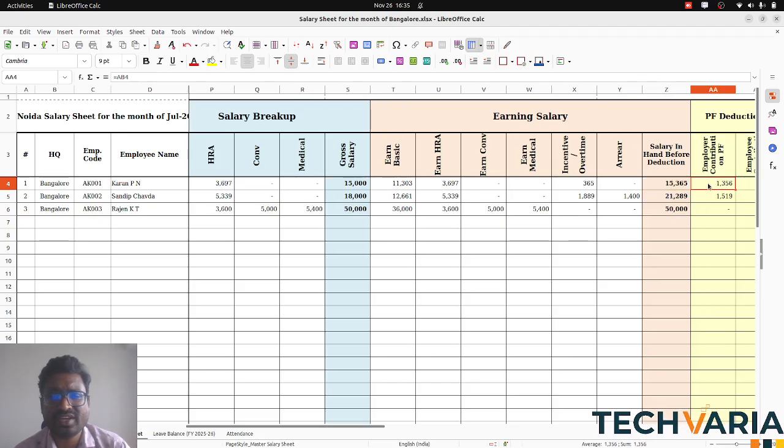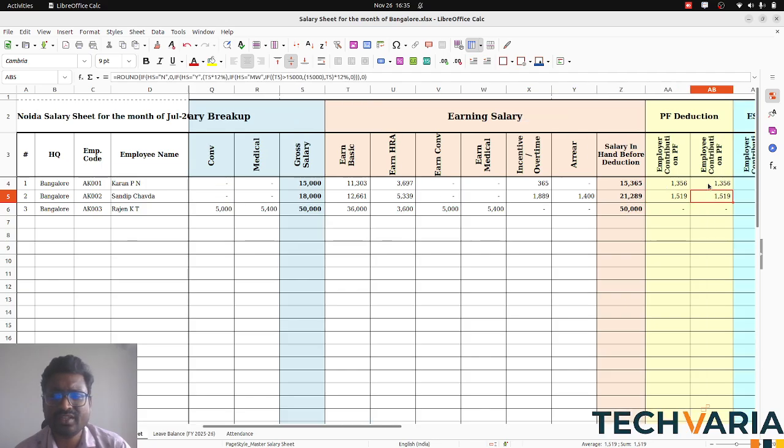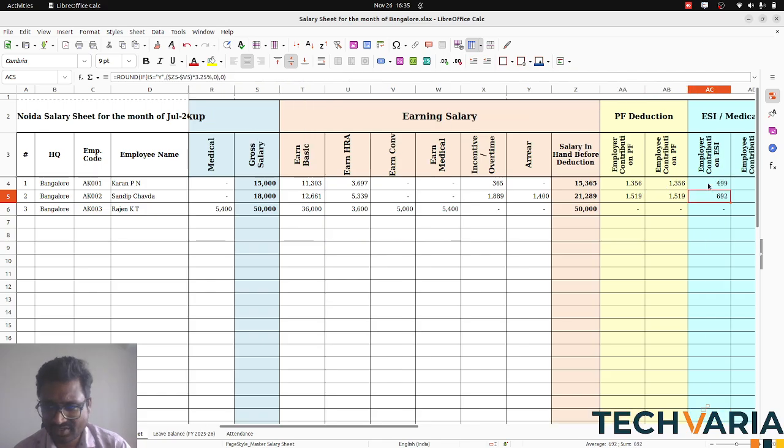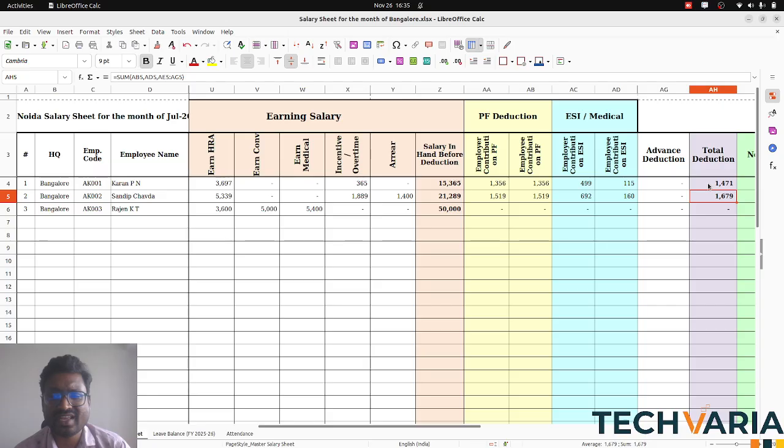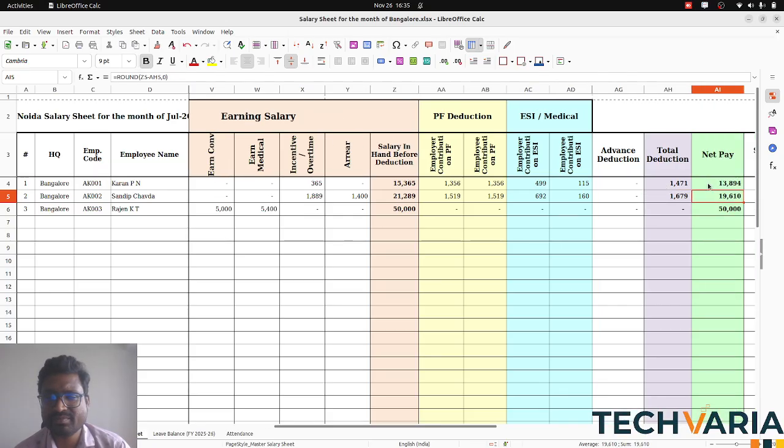Based on the eligibility, if I opt for PF, it will count my PF. If I haven't opted for it, it simply calculates zero amount. It also calculates the minimum wage: if I go with the minimum wage, then it takes 12% of 15,000. For ESIC it is simple: if I opt for it, yes or no. These are my salary deductions, and earnings minus deductions make my net pay.